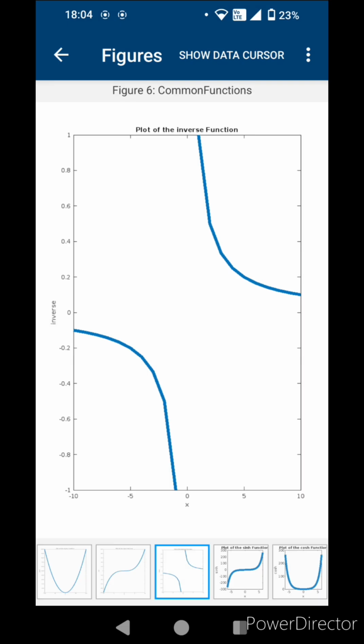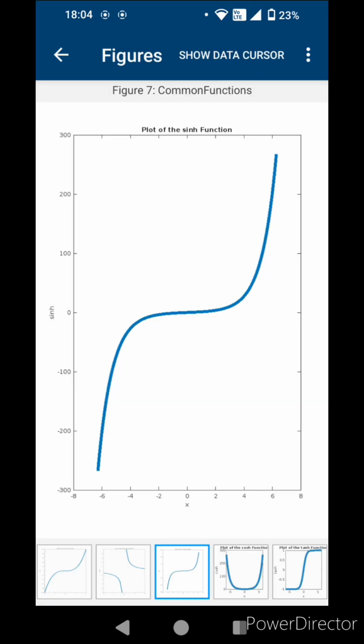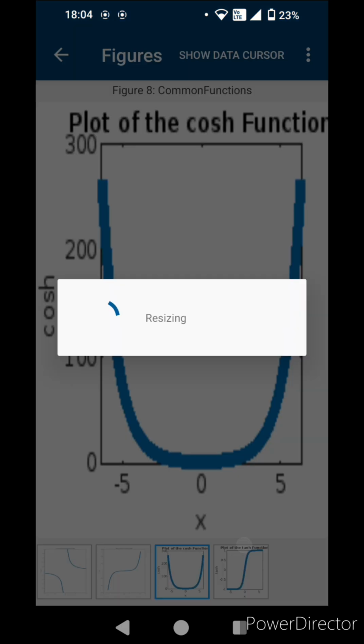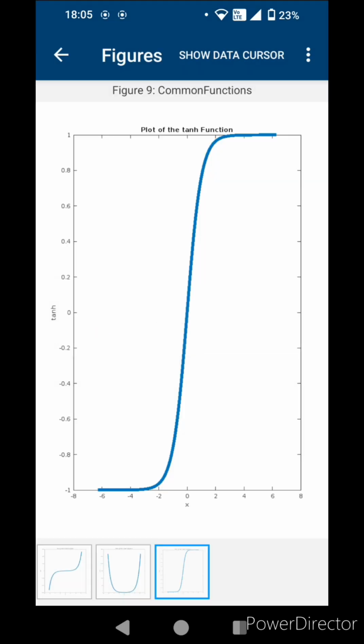And then this is the inverse function, I think. Yeah. And I can't see properly here, but this is, of course, cos hyperbolic, which is exactly like the square function, almost like a square function. This is tan hyperbolic.